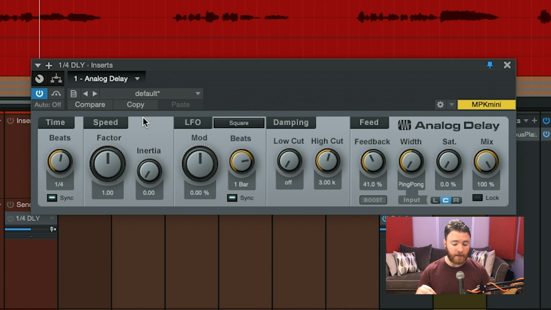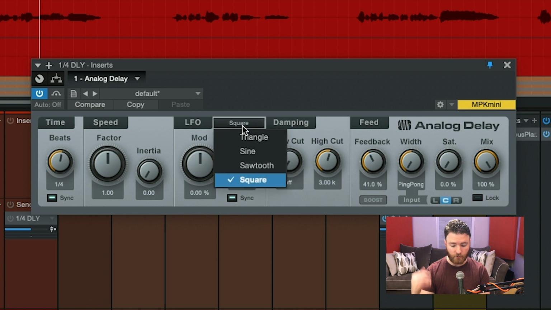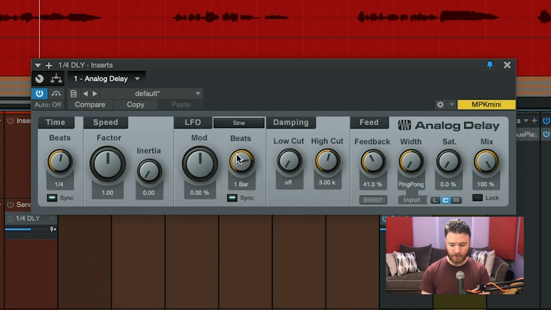Up next, we have the LFO, or the low frequency oscillator of the analog delay. Here you're able to add in some modulation to have the delay kind of warble and have some pitch bend to it. You're able to change the oscillator wave style. If you just click where it says square, you get a little drop-down menu. You can do triangle waves, sine, sawtooth, or square. I'm actually just going to change this over to sine. This way it's a nice, easy, and smooth change that you'll hear.